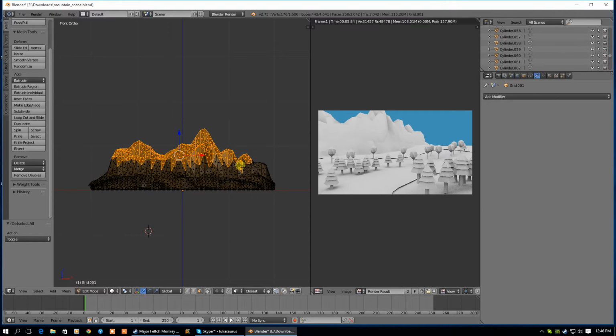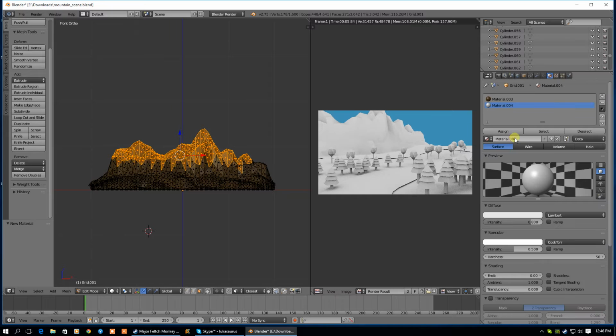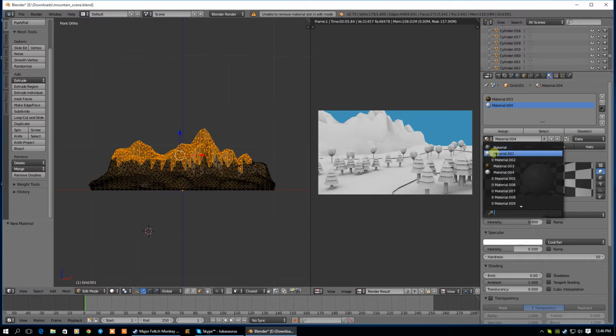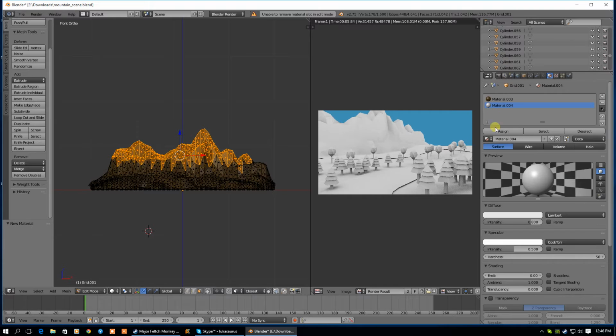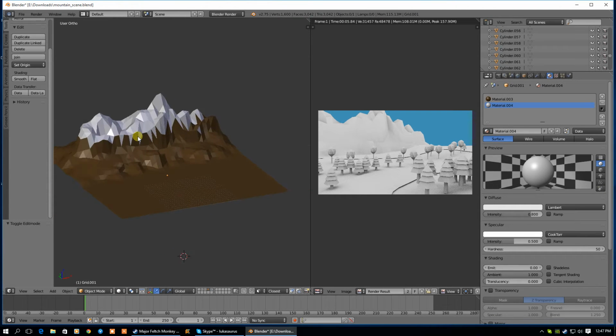And I'm going to make a new material for those. So plus, new. Actually, I don't need to make a new material. What I can do is just use material 001, or the other white one that I made before, and assign that to there. So get those white peaks. And the triangulation will make it look a lot better than if you just have quads on there.